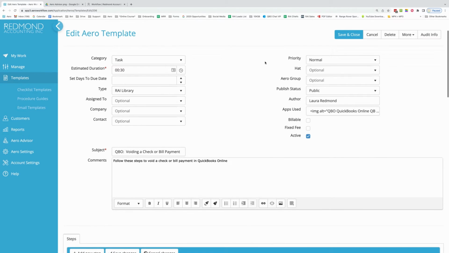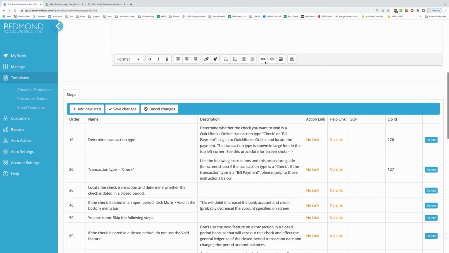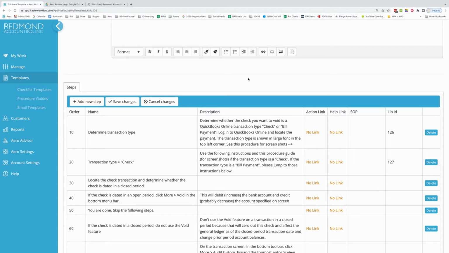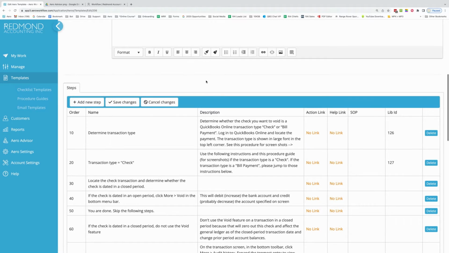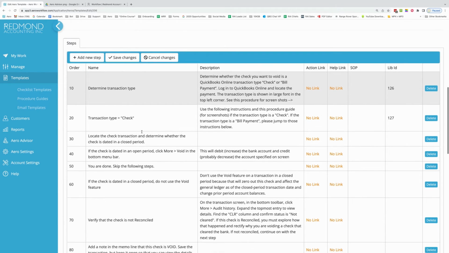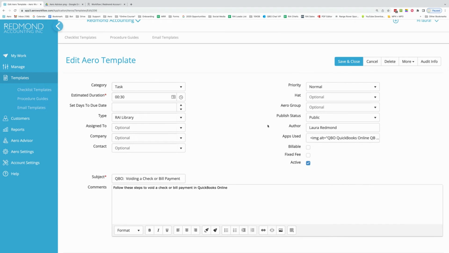And for those of you using Aero already, you're familiar with the screen because you've made checklists that you keep in your checklist templates grid. And you write up all the steps. It's fully editable, but you may notice some new fields were added when Aero Advisor came out. And one of them is this publish status. And there are 3 different statuses here.